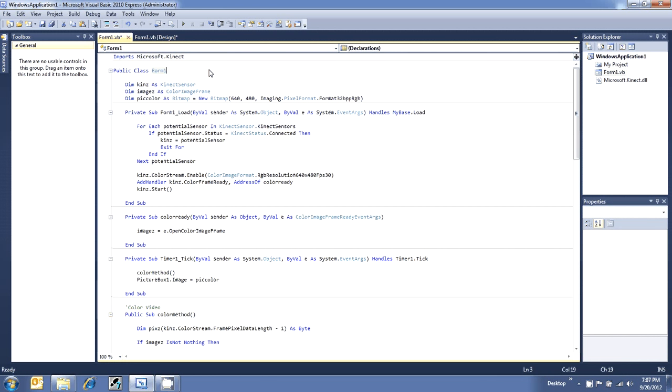All right, so I gotta define three things here. First is the Kinect, and I just call it KINS as a Kinect sensor. And then the images as a color image frame, and then the bitmap that I'm going to be sending to my picture box, pick color, and specifically 640 by 480 using the RGB pixel format.